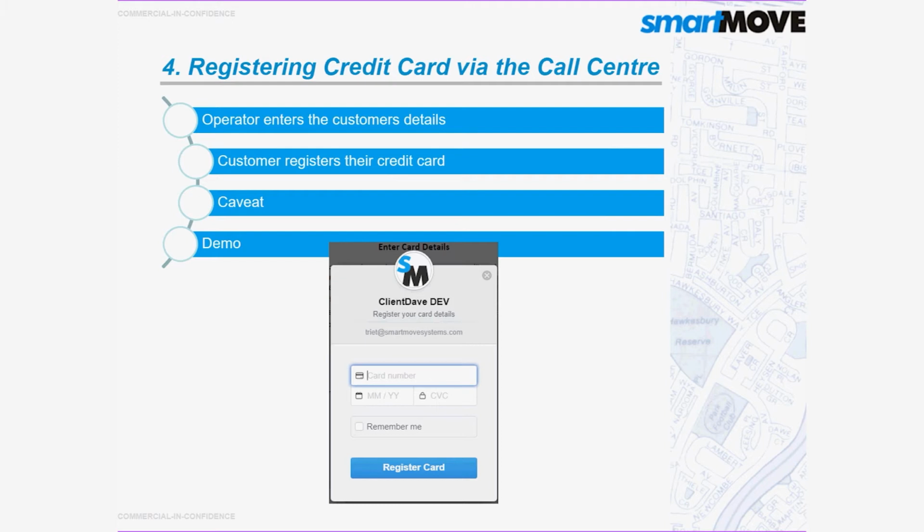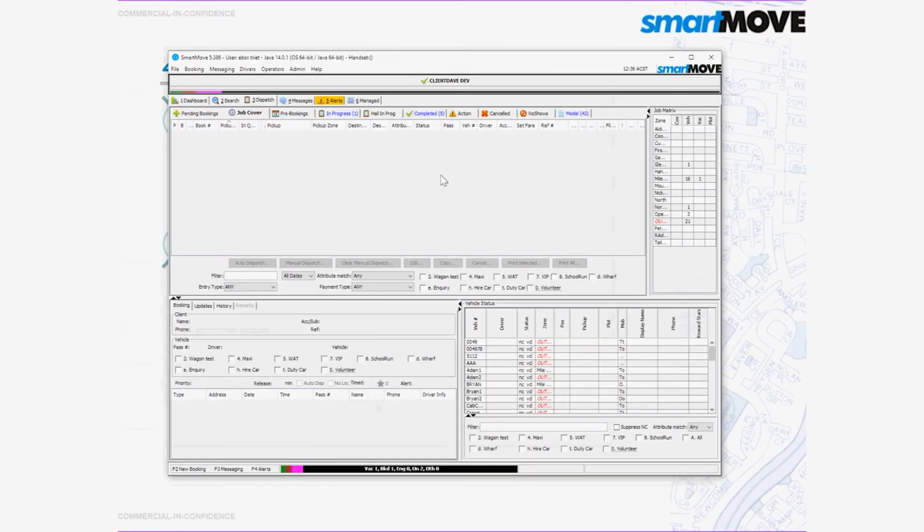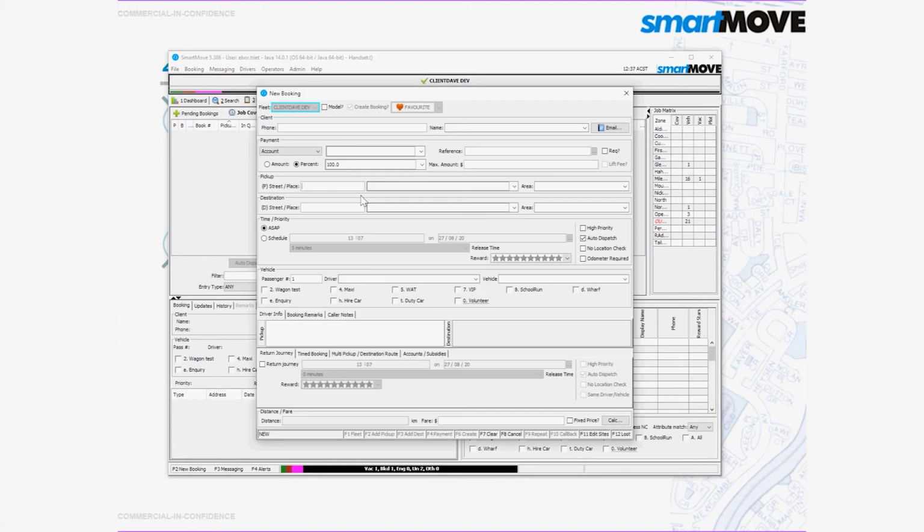The call center operator or the base promotes this feature, and then the customer says, okay, I would like to register my credit card for use in your fleet. So what the operator will do is enter in the normal pickup details. I'm going to schedule it for an hour's time. I'm just going to select my car. And then in the payment section, I'm just going to select registered card.